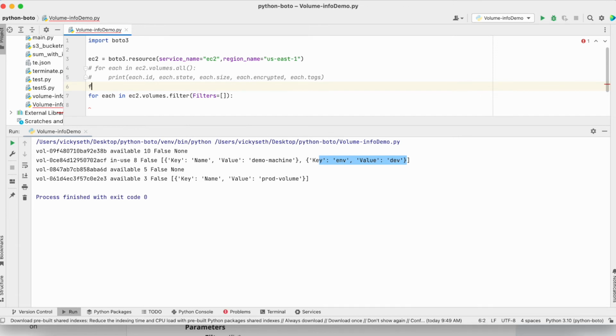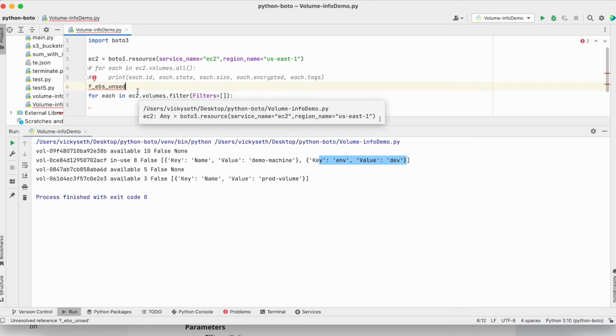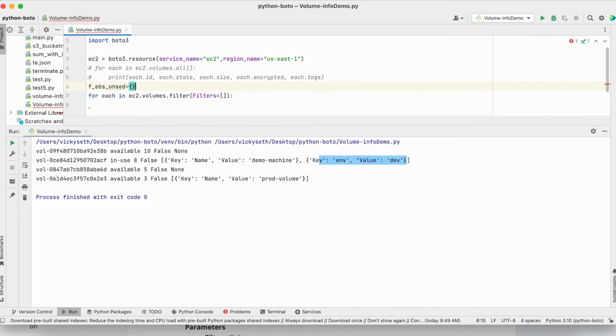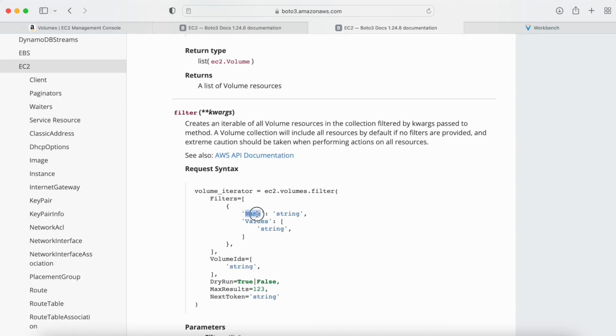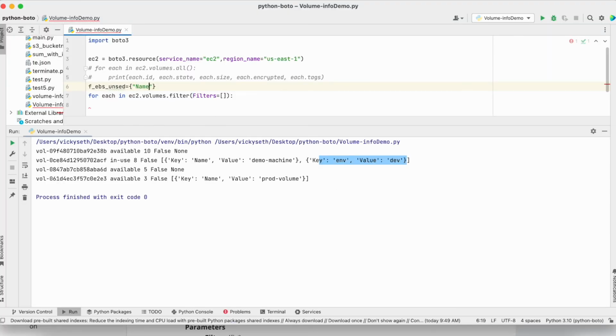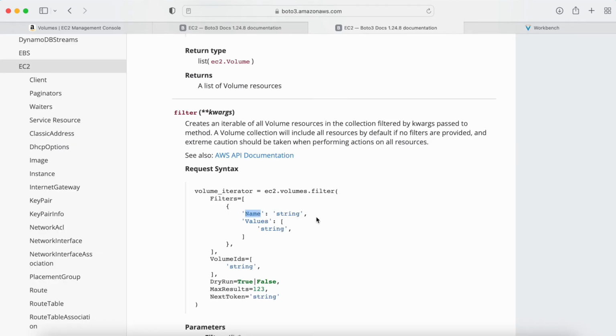So I will give some name, EBS unused volume. I need to get the information related to the unused volumes. As of now, I'm getting information related to the available and used volumes as well. So I need to get information only of those volumes which are not connected to any machine. Okay, is equal to, now curly braces. Now here what we need to give is this, name. Okay, then the string is going to be a value.